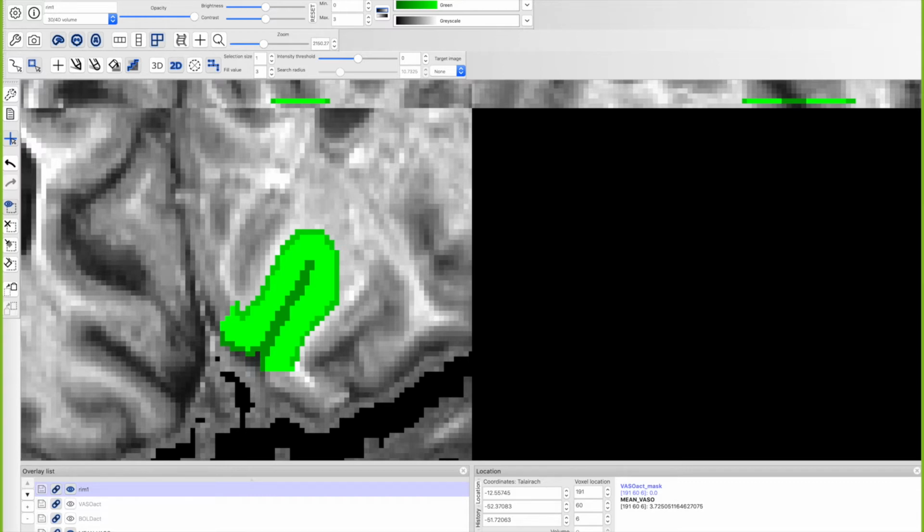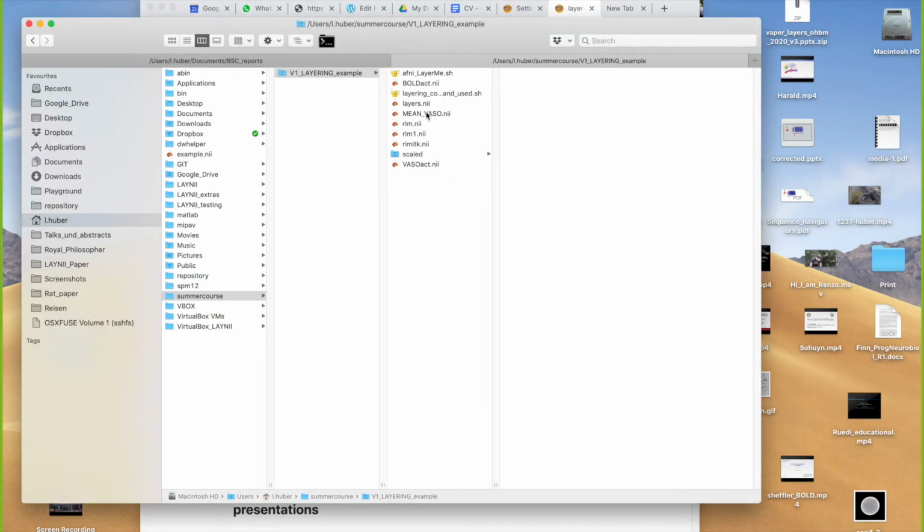Is there anybody who uses FSL View or ITK-SNAP? If so, please let me know, then I'll do the same thing in those viewers. ITK would be nice. Yeah, exactly. ITK would be nice. Thanks.